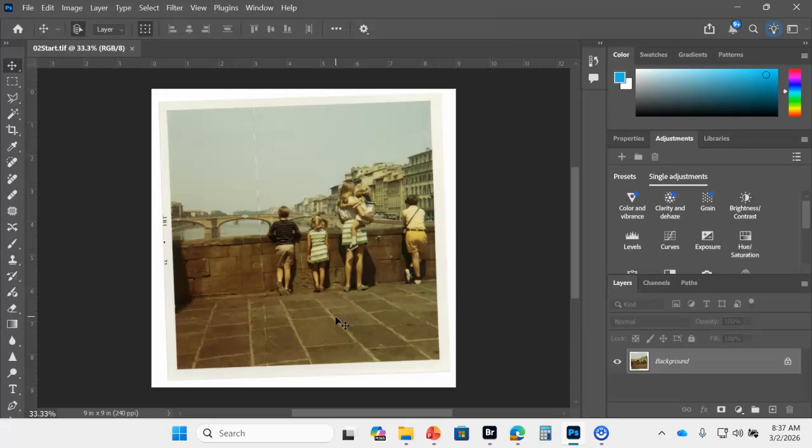I'm going to show you today how to use the crop and straighten tool. So you can see here that my photo is slightly crooked. So an easy way to fix that is by going to your crop tool and looking up in your options bar. You can see here it says the word straighten.